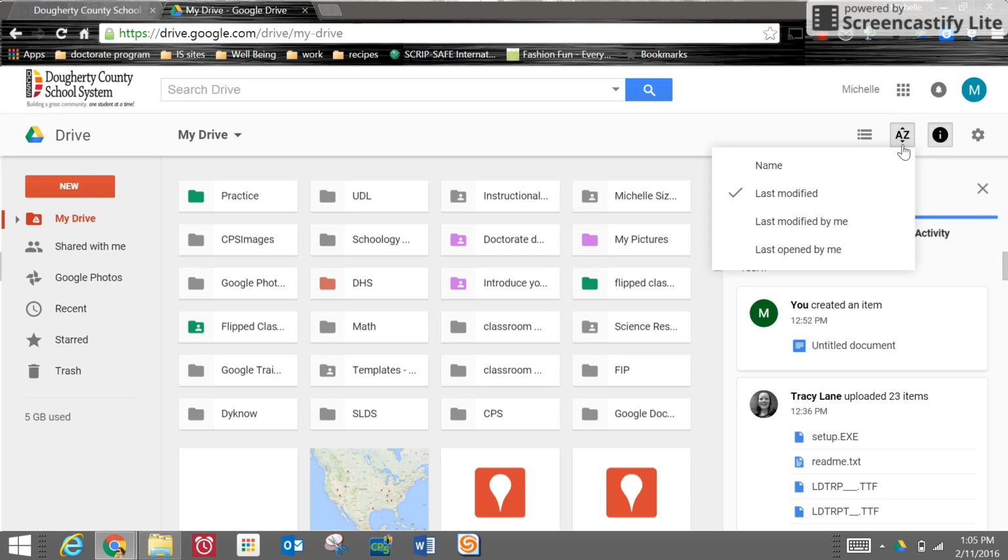The A to Z are my sort options. So you can sort your items in your drive by name, by the last modified by me particularly, because this is an interactive drive, so you can share items with different people and they could have modified that file or that folder. And then last opened by me. I usually keep mine to last modified so that when I go into my drive, the last thing that I did is the first thing that I see.